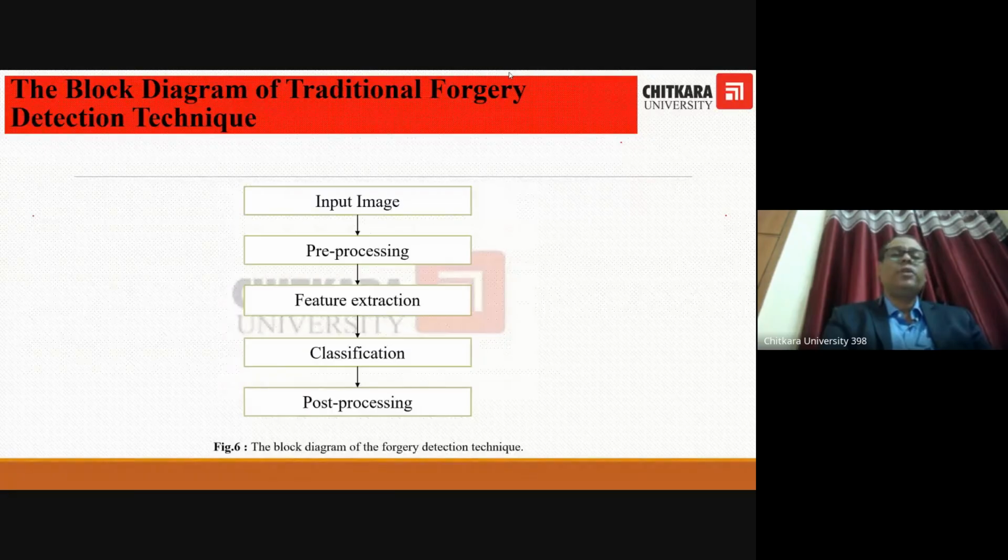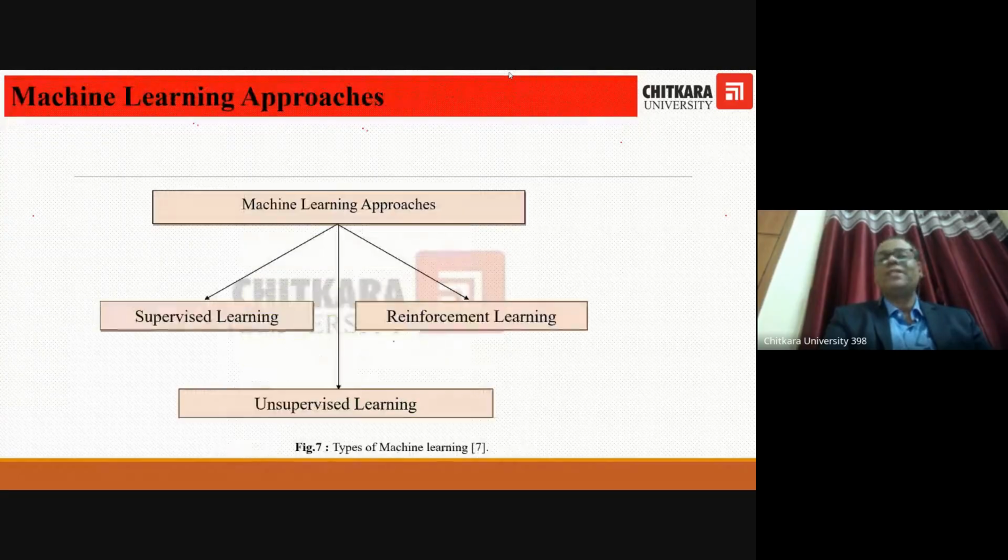Then after performing feature extraction, we have to apply some classification. Classification means we have to use an SVM classifier to classify what type of image this is, either it is a forged one or not forged one. Then after that, we have to perform some post processing if you want to find out the exact portion of that image where forgery is present. So this post processing is to be performed at that particular point.